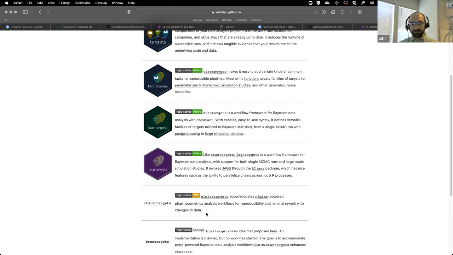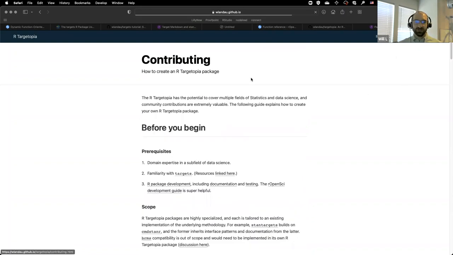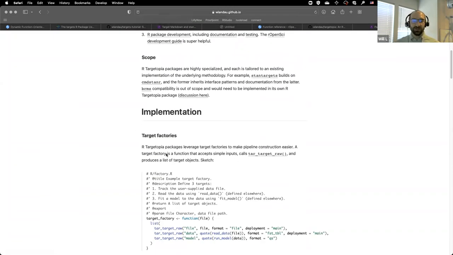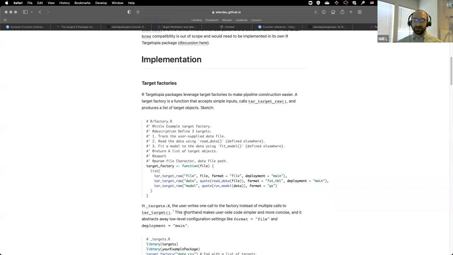NLMixR is a new one that came up. Bill Denney just started to develop this one, and it does PKPD using a very well known package called NLMixR. And so targets is very extensible. This website explains how, under contributing, there are directions on how to write a package that extends targets under this umbrella. Target factories is the main idea here. You write a function that abstracts away a lot of the difficulties and a lot of the minutiae that may be required to create individual targets, to create helpers to really smooth out the process of specifying pipelines.